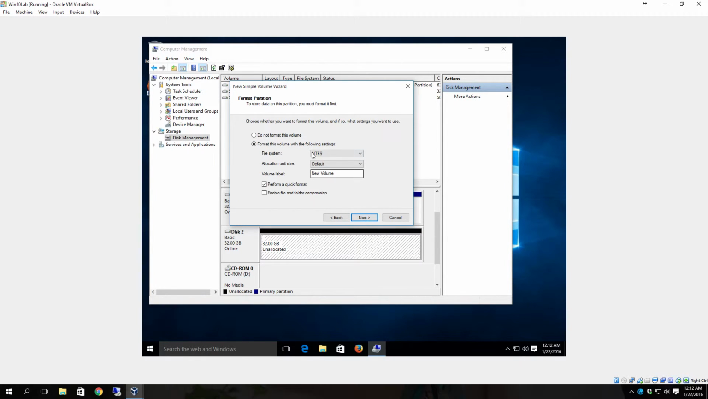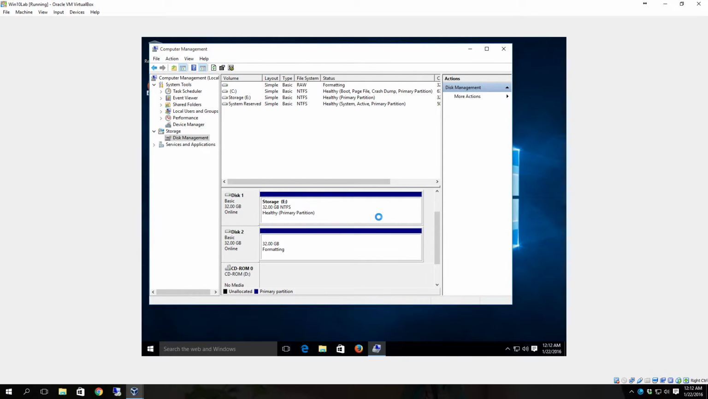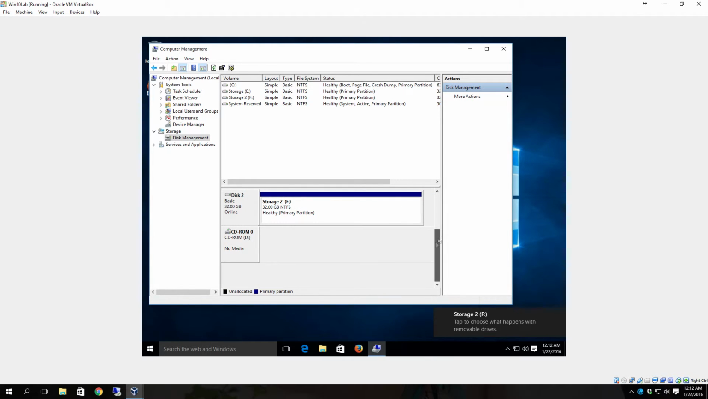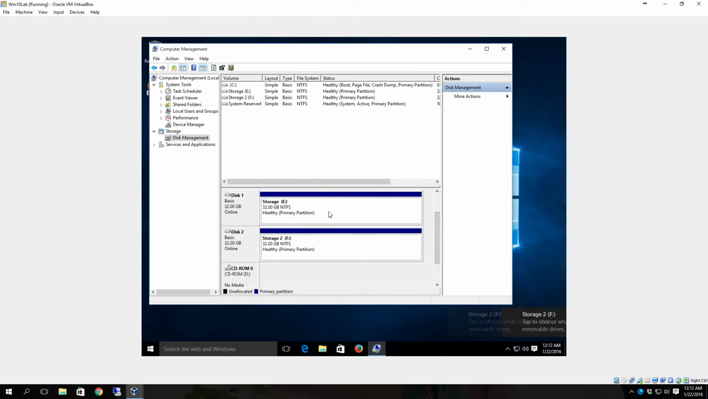We're going to name it so that we can distinguish the difference between the drives. Like I said, you can see right here, you can enable file compression, perform quick formats. It'll automatically perform the quick format once it's created, and then you have a healthy drive ready to go. So we effectively just set up two brand new drives in Windows 10, both of them 32 gig in size.